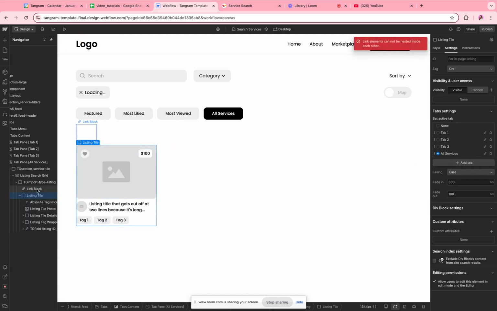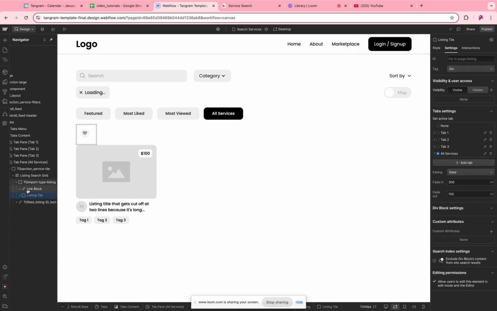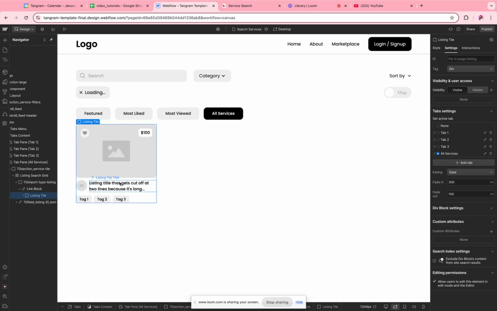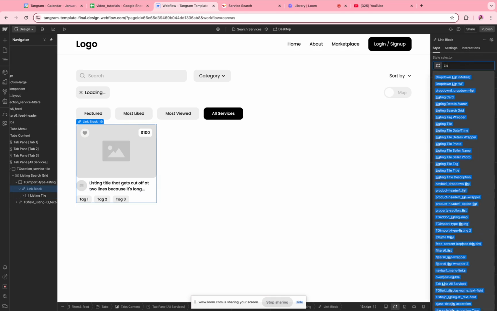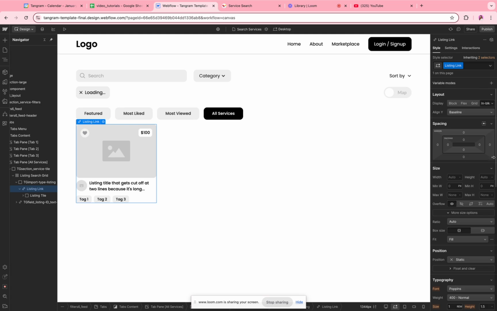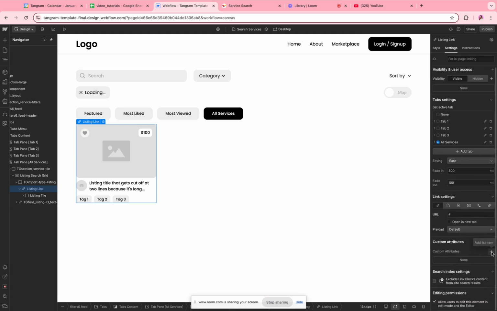And please note that you can't nest link blocks. So if we have the favorite link, it'll have to be at the same level as the outer link itself, like this. And on the link block, we maybe will give it an appropriate name like listing link. To make sure we direct it to the right place, we have to pass a listing ID to make sure that we're viewing that specific listing.